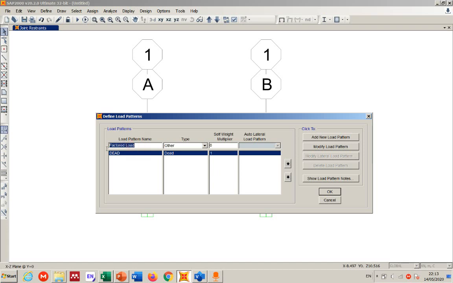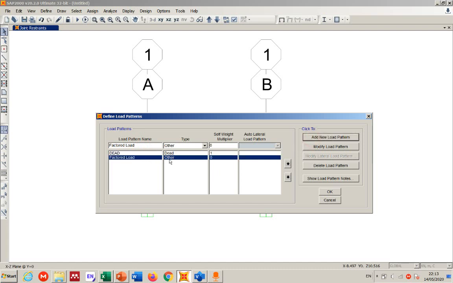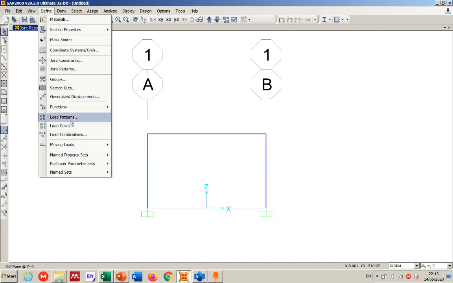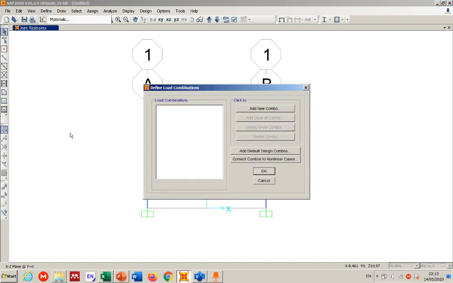So if I just name this one, I need to name it factored load. Why? Because I have to realize that this is the load I have. So add new pattern. You have to write it, then add new pattern, it will come here. This is the load that I have there. Pressing OK. Now, if I had load combination, I would go to load combination there.